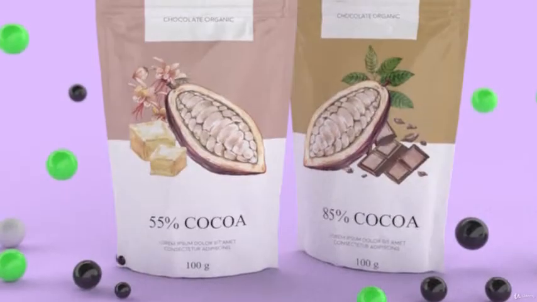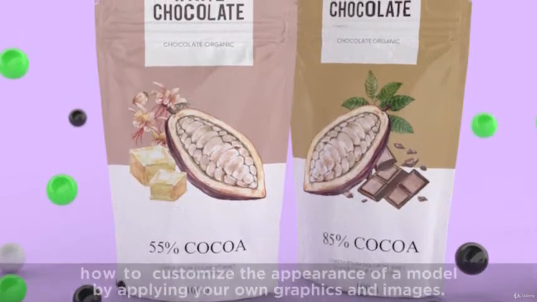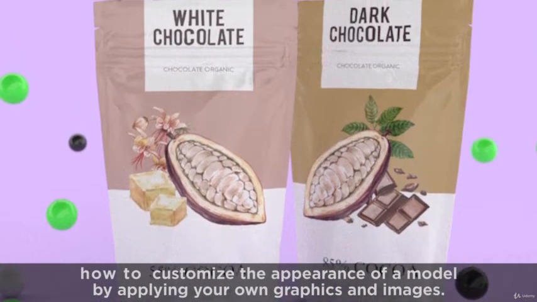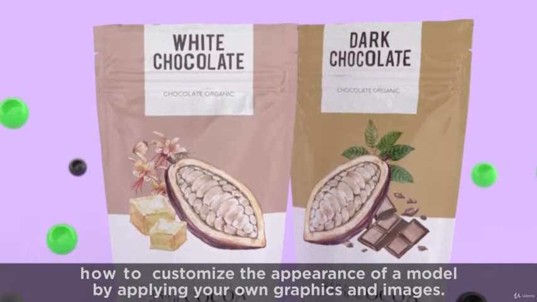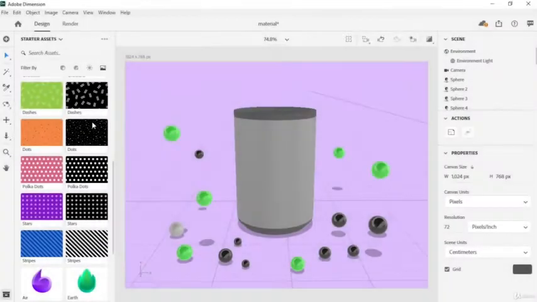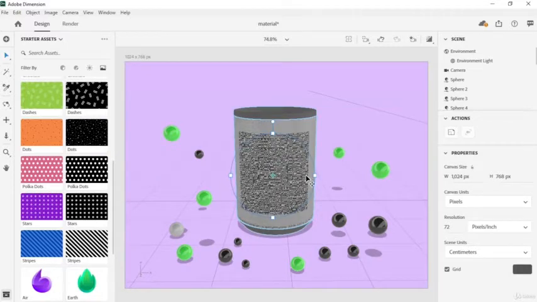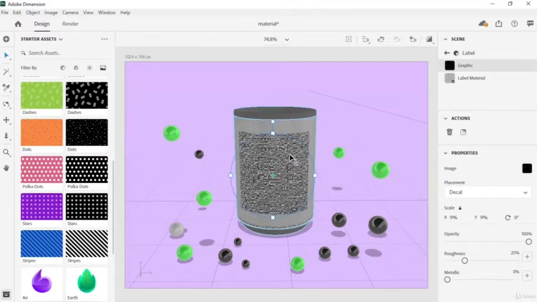In this video, we will start looking at how you can customize the appearance of a model by applying your own graphics and image. To apply a graphic to a model, simply drag and drop it into the canvas or the scene panel, targeting whichever object you want to apply it to.